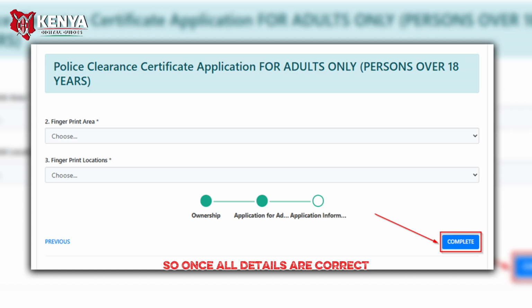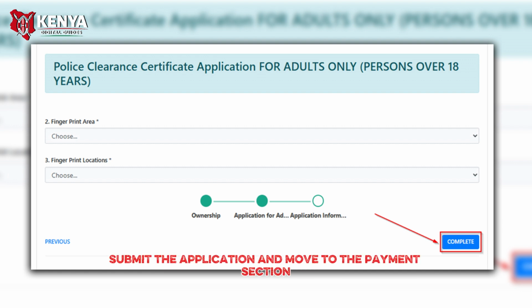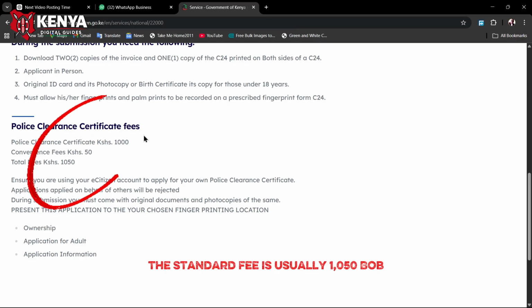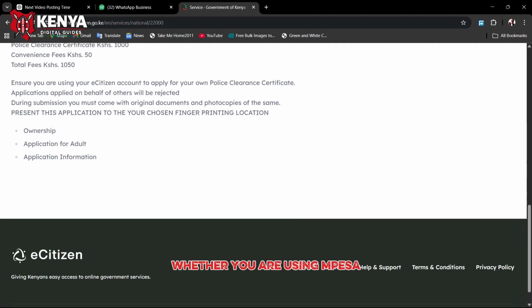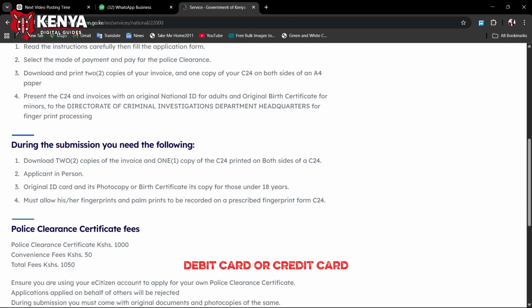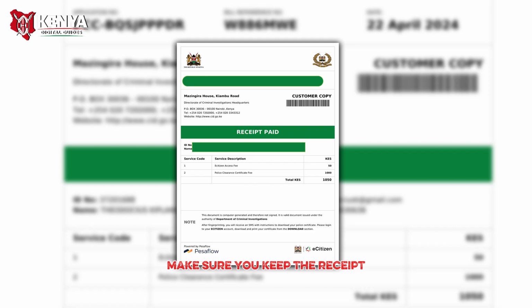So, once all details are correct, submit the application and move to the payment section. The standard fee is usually 1,050 bob. Choose your preferred payment method, whether you are using M-Pesa, debit card, or credit card. After payment, make sure you keep the receipt.